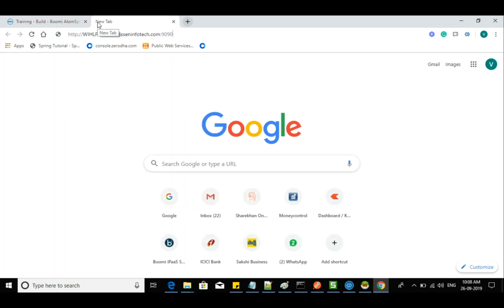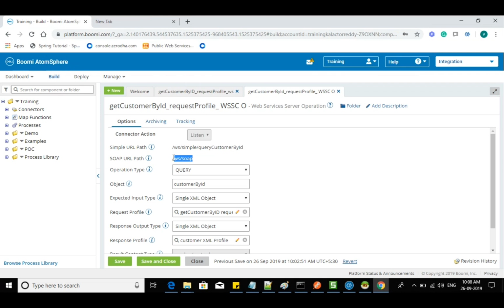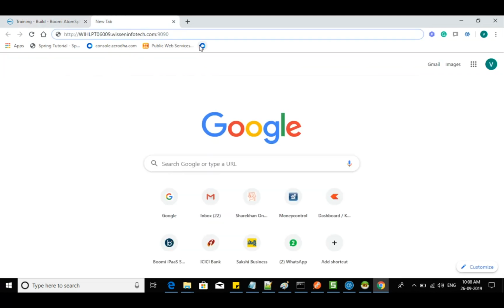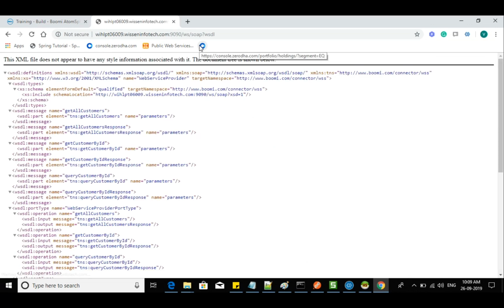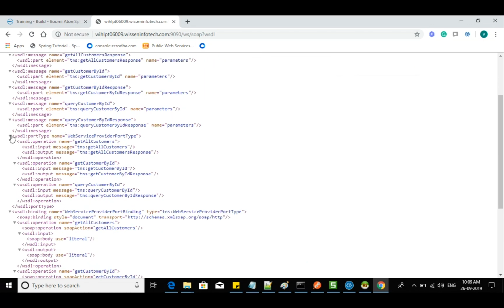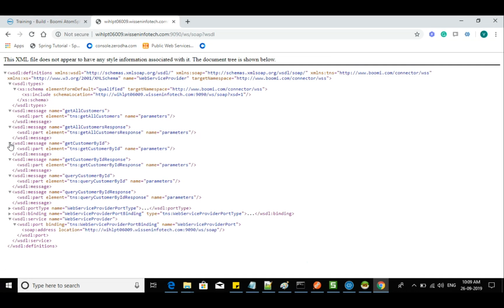Go to this one, host name, and then if you are using SOAP, you need to use this one. After that, you just need to use question mark WSDL. So you should be getting the complete response, as I mentioned initially. You can see the port type, you can minimize everything.